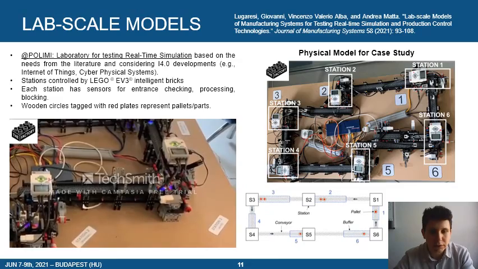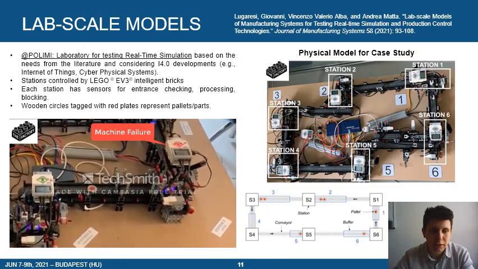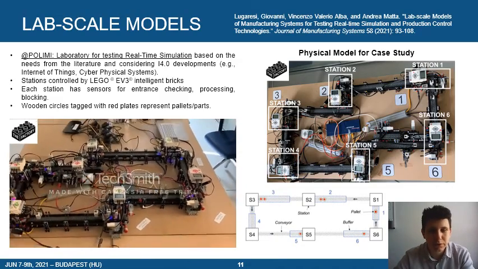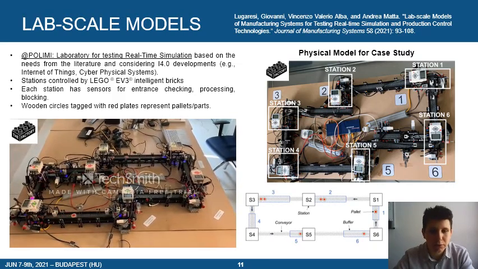So with very easy to build and relatively inexpensive components such as Lego, we can build a manufacturing system line composed of a certain number of stations. For this work, we develop a model composed of 6 stations that are in sequence. Each station has an input buffer, and parts move around the system in a closed loop.